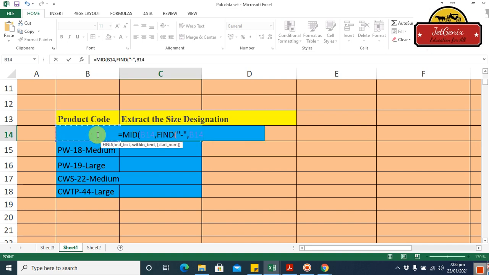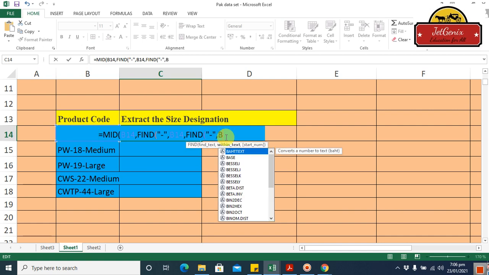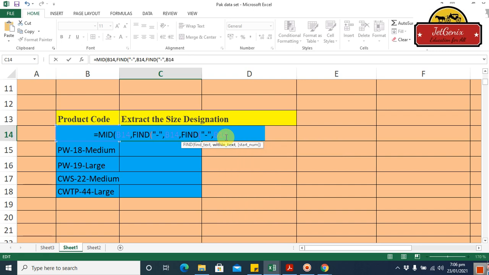And again comma, and the FIND option again. I will double click it, FIND, and in inverted commas, the second hyphen, again comma, and I have to specify the cell address again, which is here, B14. I will just write it here, don't worry. So B14. Now I will close the parenthesis.